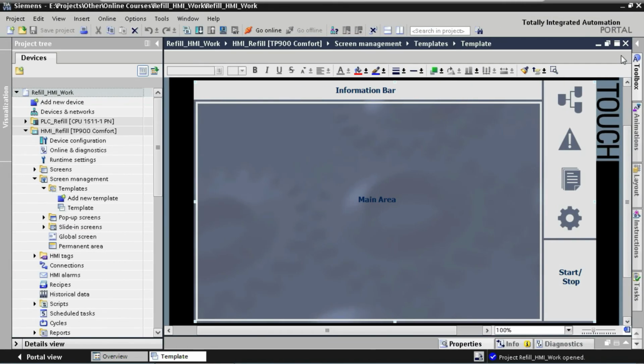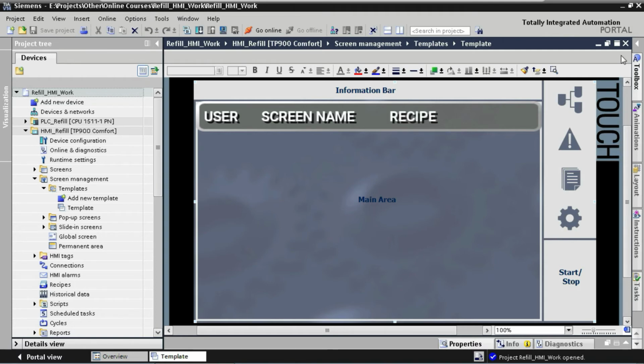I have my template already open here, and the information bar is situated right here at the top of our template. We're going to start by dividing the information bar into 4 sections: a user section, a screen name section, a recipe section, and a date and time section. We will start by removing the one large rectangle here and replacing it by 4 smaller rectangles, 1 rectangle for each of the 4 sections.